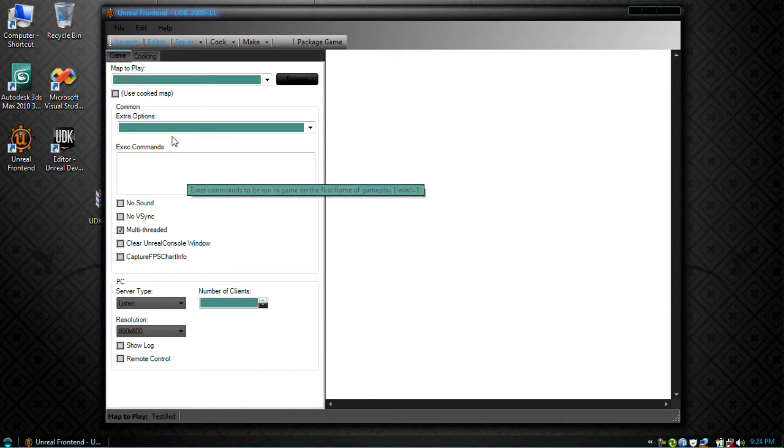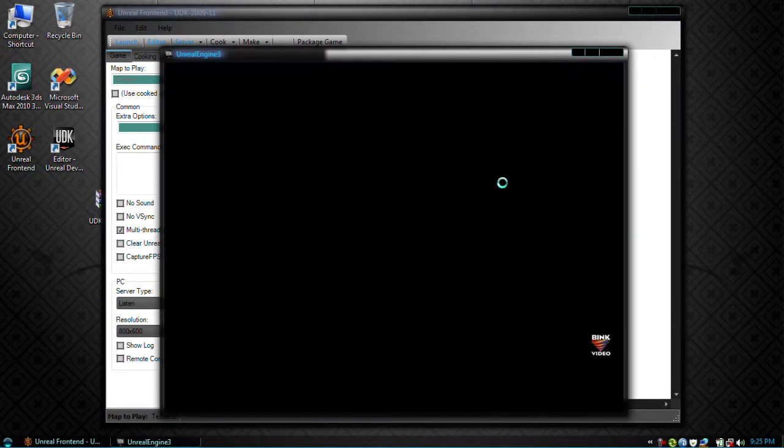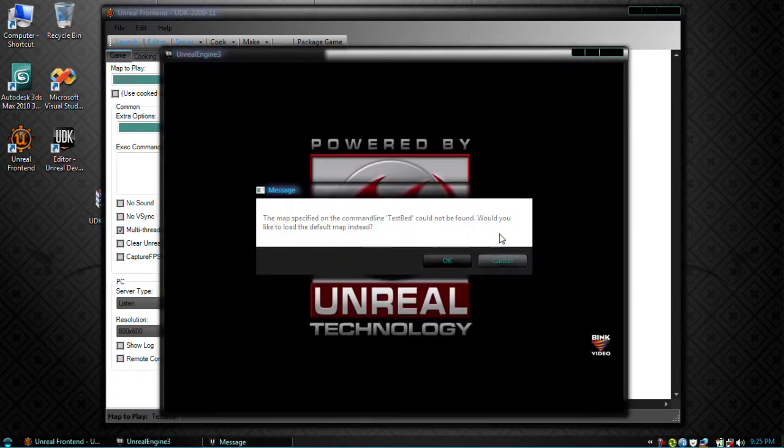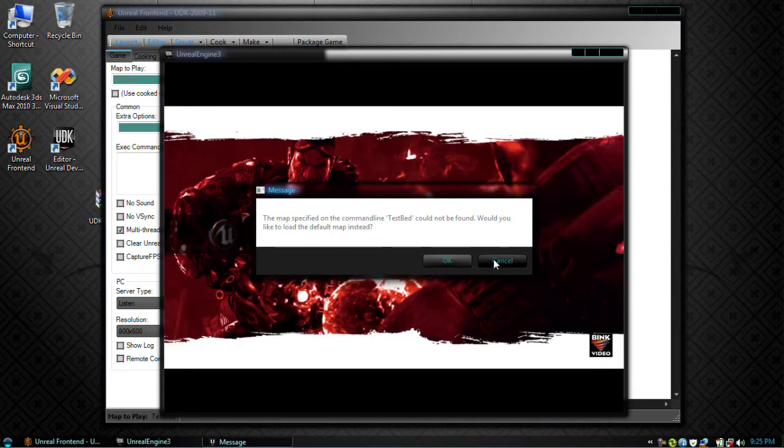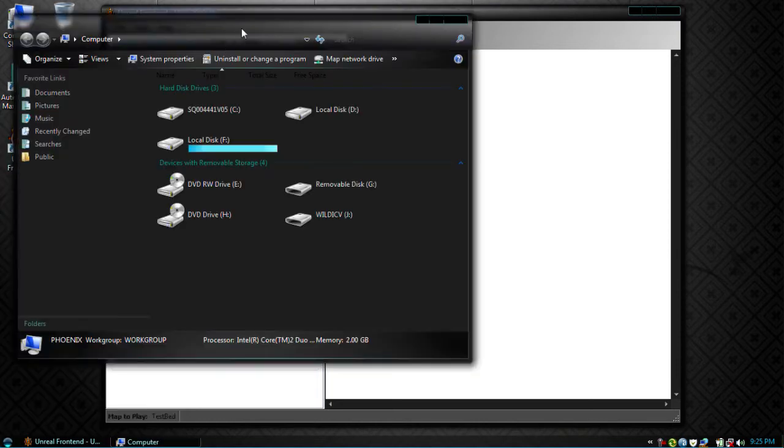So if you were to choose on PC, in the editor, this is how it would appear. So click launch. This will start up our custom game with the testbed level loaded. Looks like we have a problem. Alright. So it seems it does not want to load it from our custom content folder.